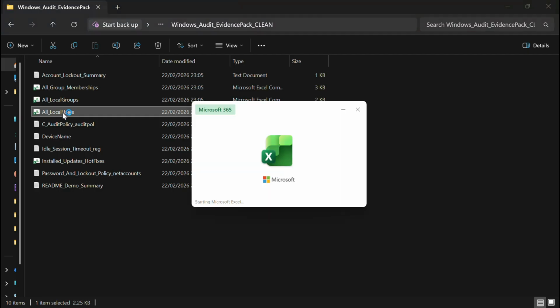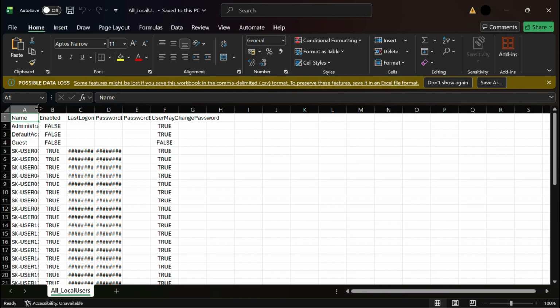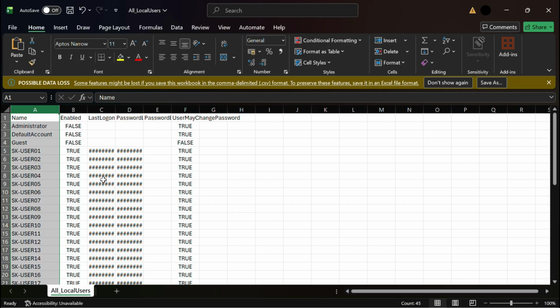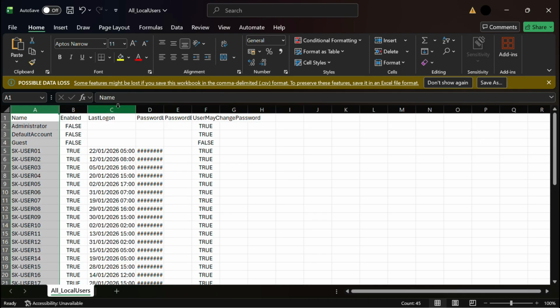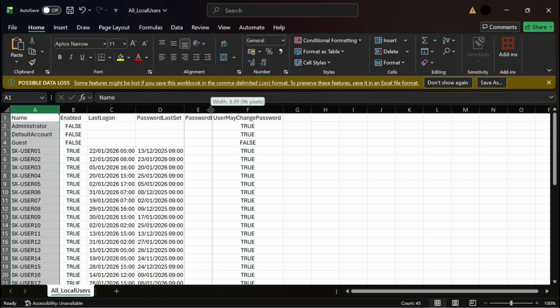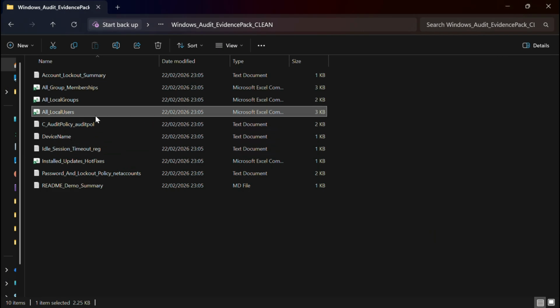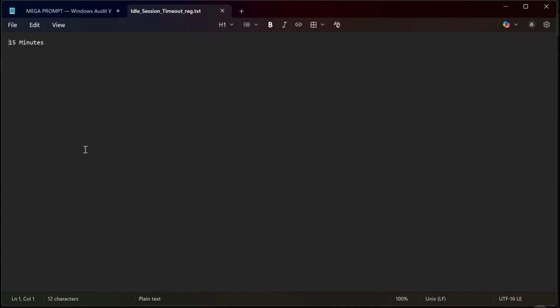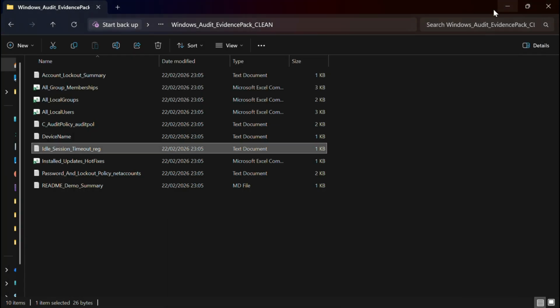I'll quickly open one or two of these files so that you get an appreciation of what we have. This is the all users output. We've got about 45 accounts. We've got last login dates, password last set dates, user may change password, and enabled as well. Those are some of the columns we have in this particular data set. That's one file, and most of these will probably be like that. Let's open idle session timeout. It's showing us 15 minutes, which is great. So that's the clean data set, and it's the one we're probably going to start the simulation with.